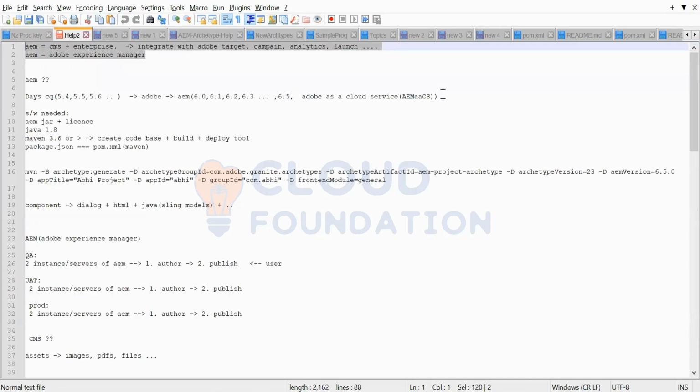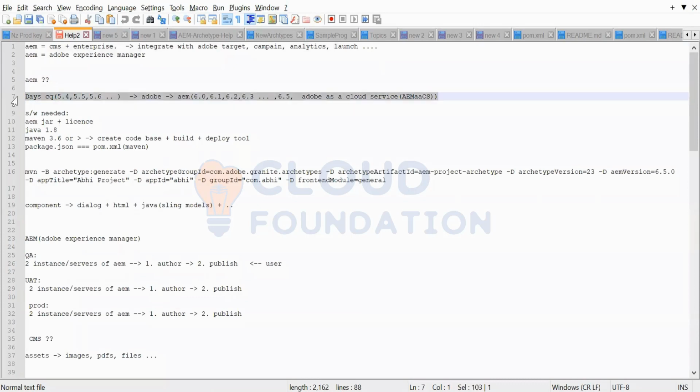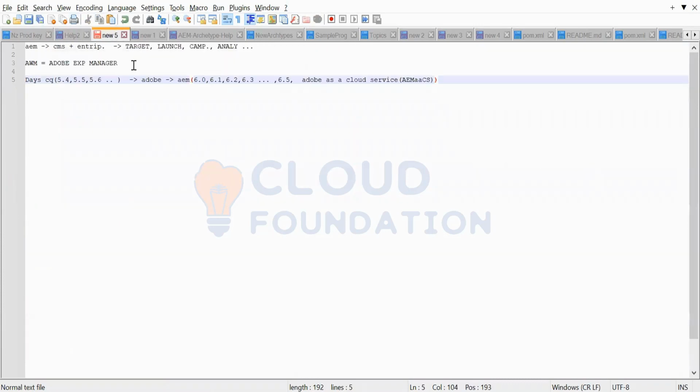Earlier, Days was the company and CQ was the product. It had versions 5.4, 5.6, and so on, and it kept releasing newer versions. Later on, Adobe acquired this and named it AEM, which is Adobe Experience Manager. Then Adobe started releasing AEM 6.0, 6.1, 6.2, 6.3, 6.4, and the most recent being 6.5.